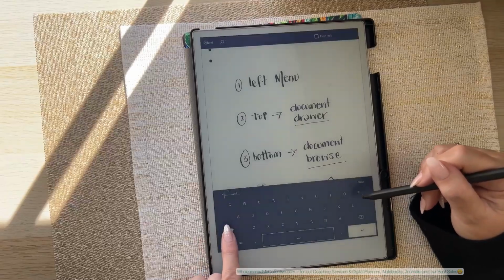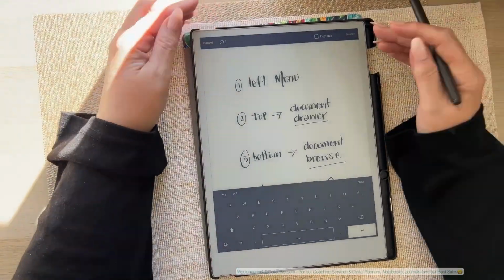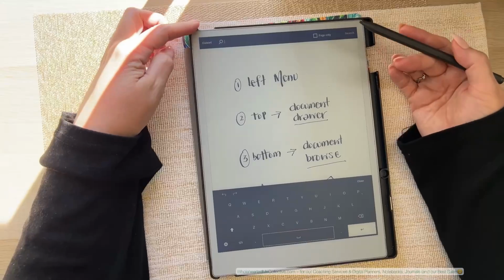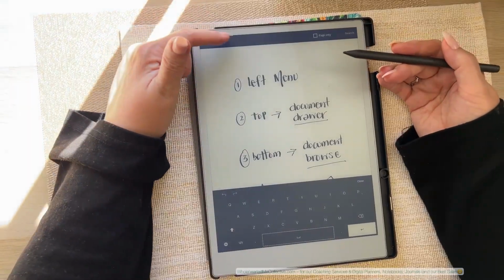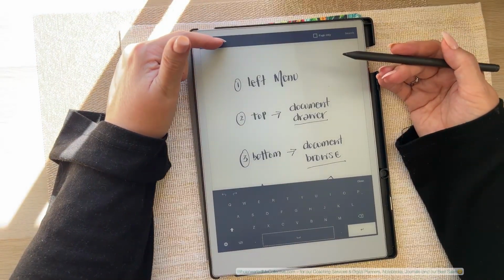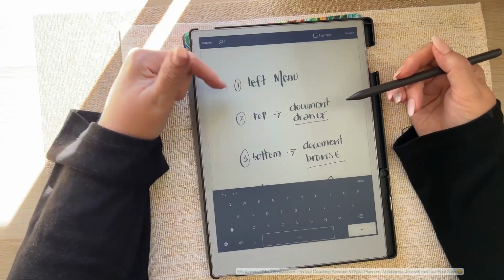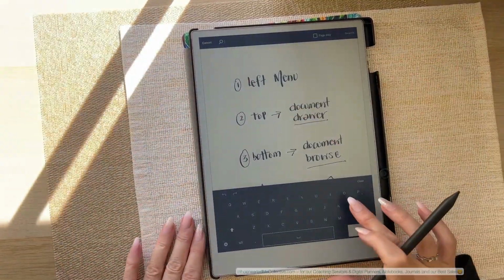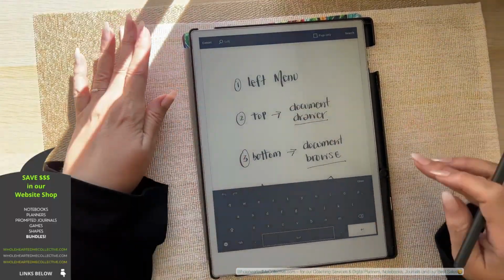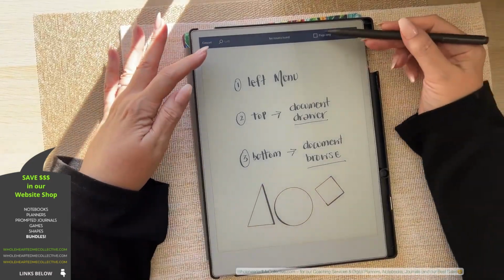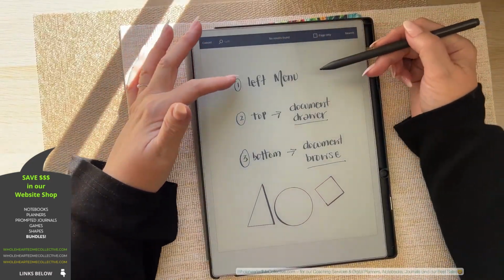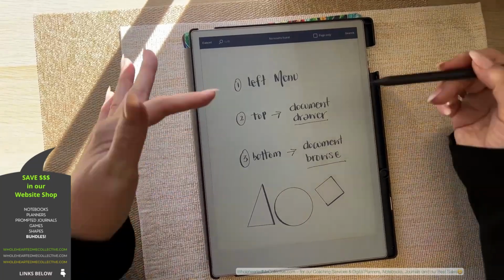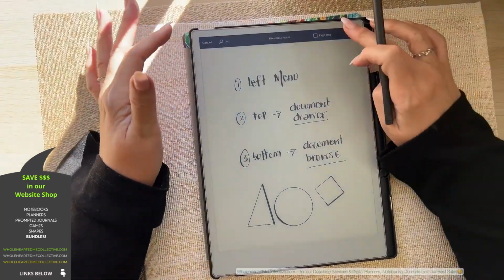You can search. As I've made a video on this, it's in my wish list. I've made other videos on this. What you're searching for is typed text. So you can see the word left menu. If I put the word left and I press search, it's going to say no results found because it doesn't search through handwriting. It only searches through typed text.